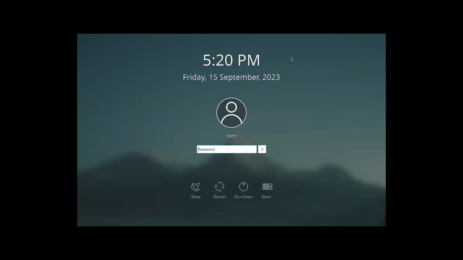So this is a pretty standard KDE greeter. You get the day, date and time on the top. The user and the user password field is in the middle. At the bottom you have sleep, restart, shutdown, and the other option. So let us quickly log in to the system.